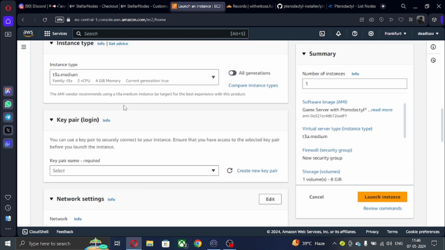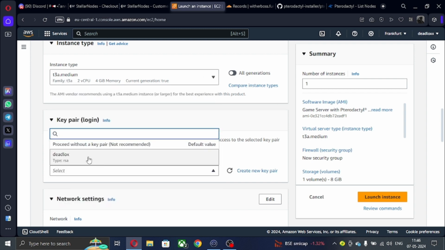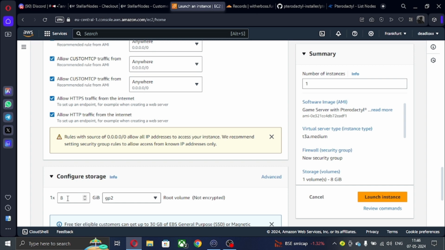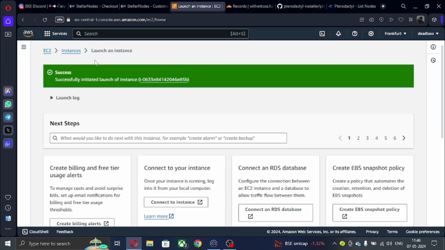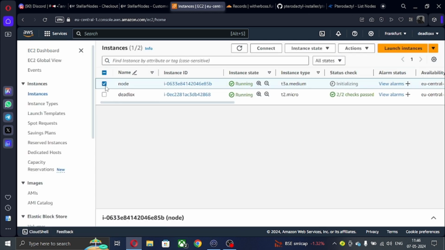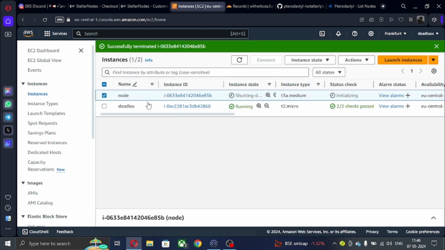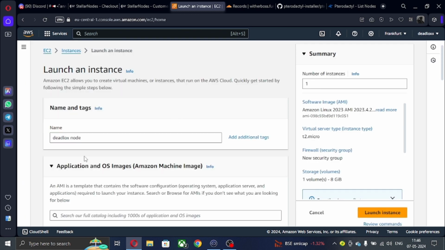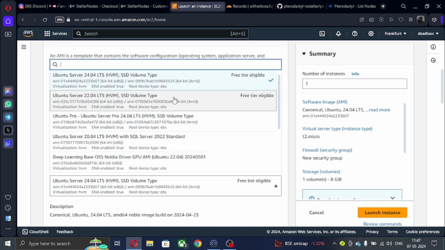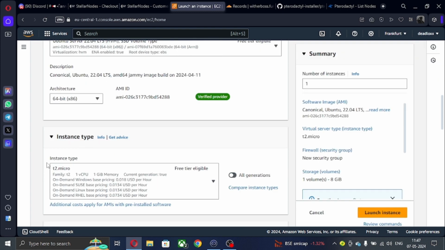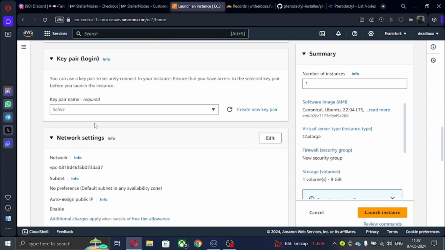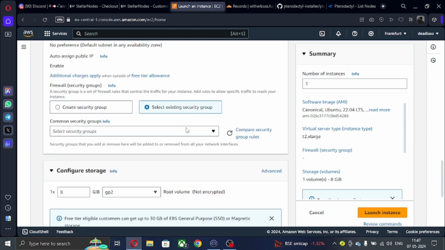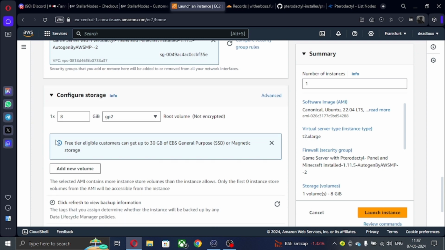Now do the same thing as you did before. Now after creating it, terminate the Node VPS. Now again, create a new instance as Ubuntu 22. Here you can select any instance type. Now the main thing here, click on existing security group and select Pterodactyl game server.